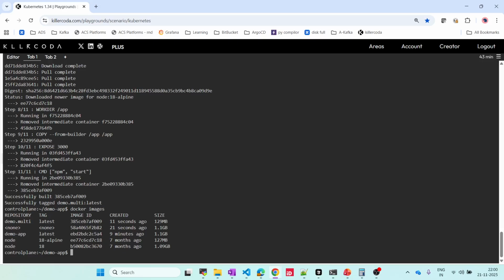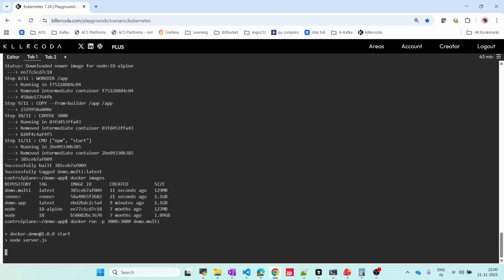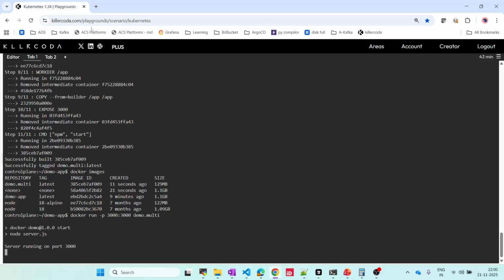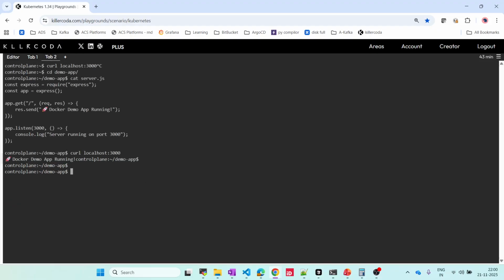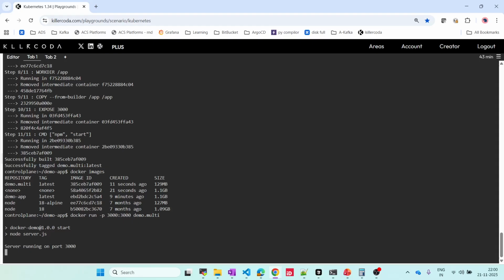Once this is done, in case you want to run this, you just have to use docker run -p 3000:3000, and then give the name of the image. The image name is demo.multi. Run this. It is running on port 80. Now I'll go to the second tab and curl localhost 3000. If you see, Docker demo app running. So it is working. This is the advantage of multi-stage Docker build, and it is very important with respect to interviews as well.